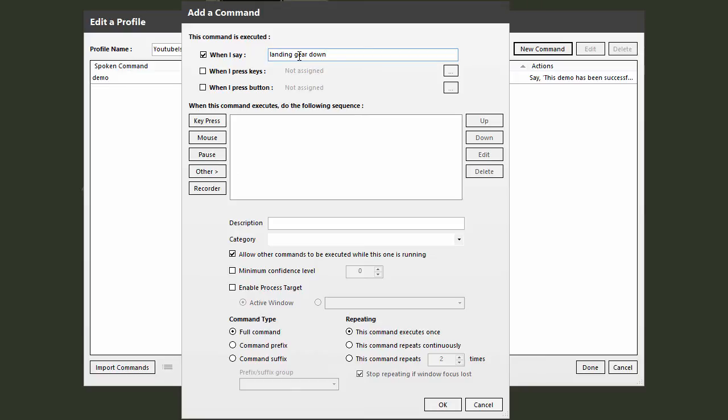This is a kind of a common command that I do in Elite Dangerous, and typically I have to depress a key, or optionally I can play a sound. So let's say my landing gear button is, I don't know, insert, which I think is the default for Elite Dangerous anyway. This is my trigger when I say landing gear, and my action is going to be a key press and a sound.